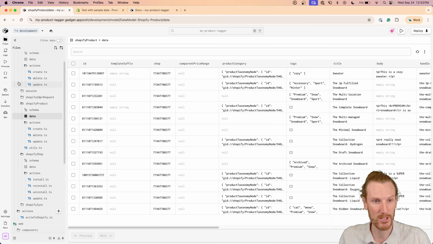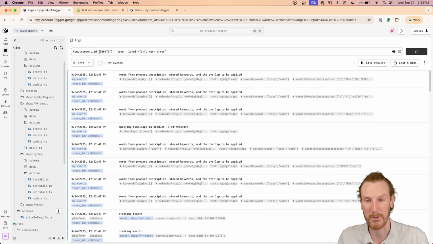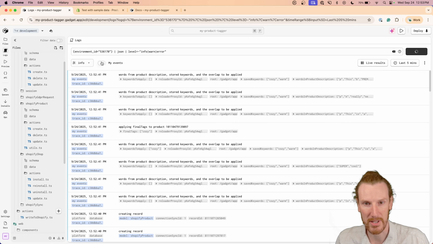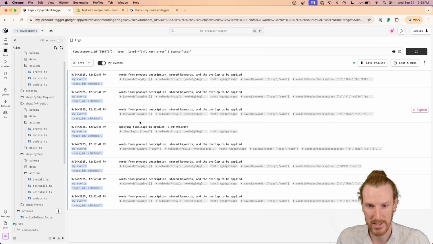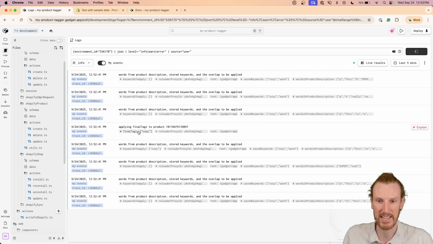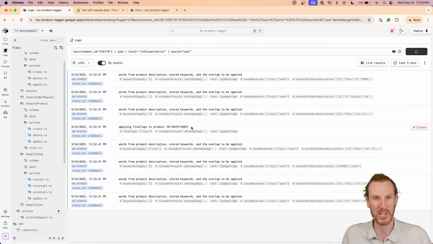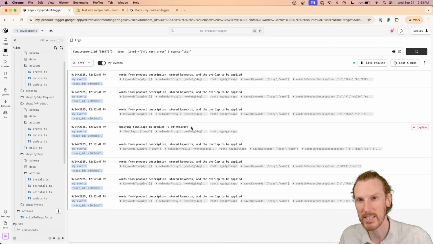Just to kind of complete the loop here, if I check my logs, remember we have those logger statements. We can go ahead and see we've got a bunch of empty keywords to apply. These are all my written log statements. I can actually just filter by my events. But I do have one with cozy, and then I'm applying that final tag to this product. So that's great. I know my app is working. I'm ready to deploy to production.